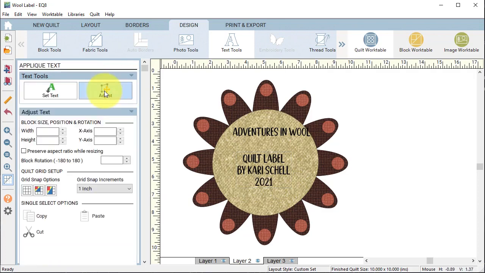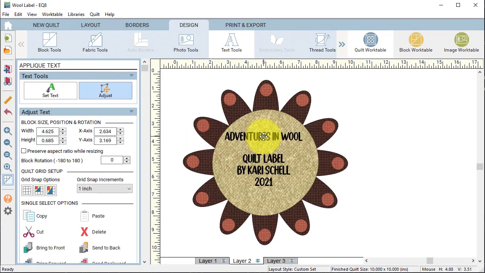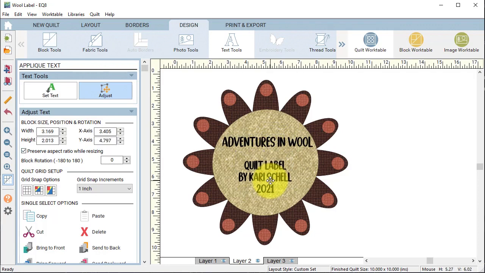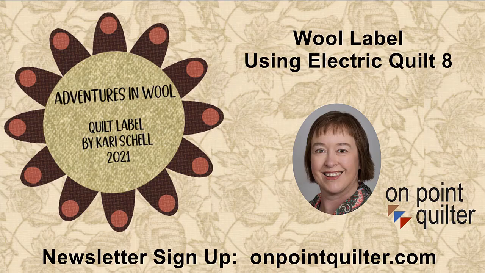Select the Adjust tool. Now you can move those text boxes around. You can also resize. So if I take that first one and I want it a little bit larger, I'm going to turn on Preserve Aspect Ratio and just drag a corner. And I will reposition to achieve a pleasing layout. So once that's done, you can select Add to Project Sketchbook, and now you could print everything out and create your own wool label.